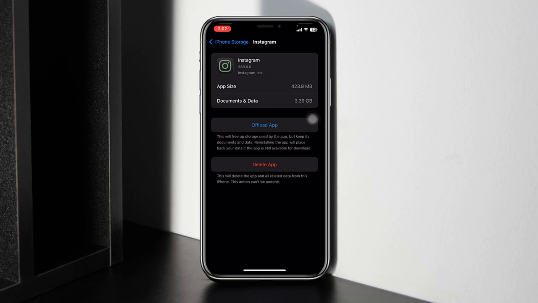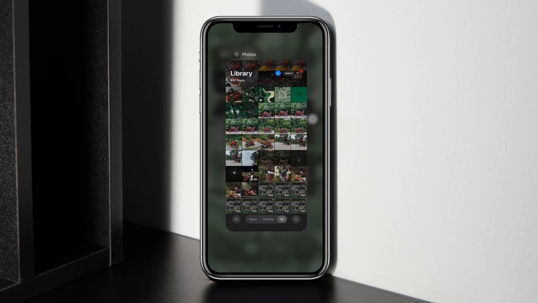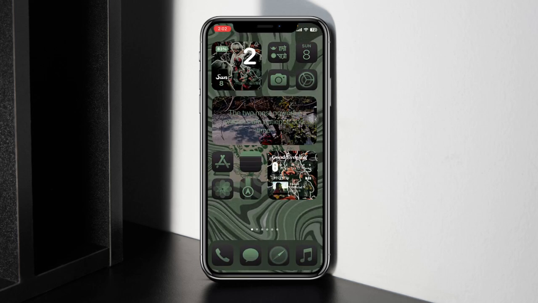Simply tap on that, and what this does is it resets the app by clearing all the bugs and glitches present in the app which might be causing the issues that you are facing. Once the process is complete, all you gotta do is go back and try again, and that will fix your issue. So these are a couple of steps that you can apply.